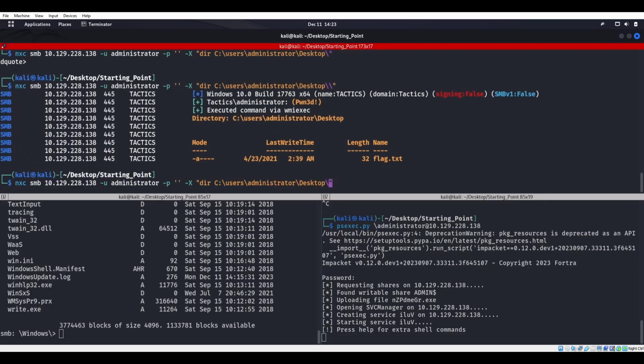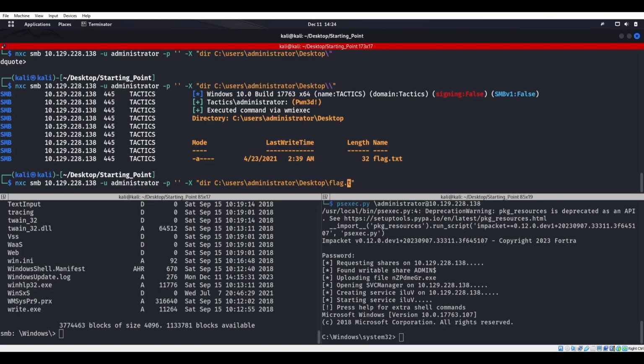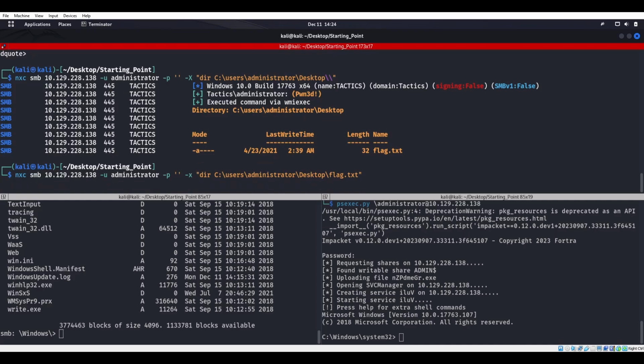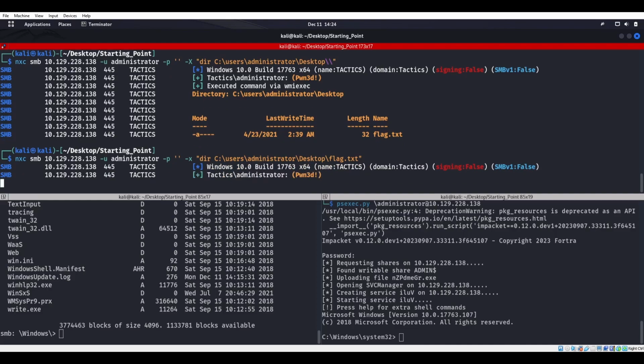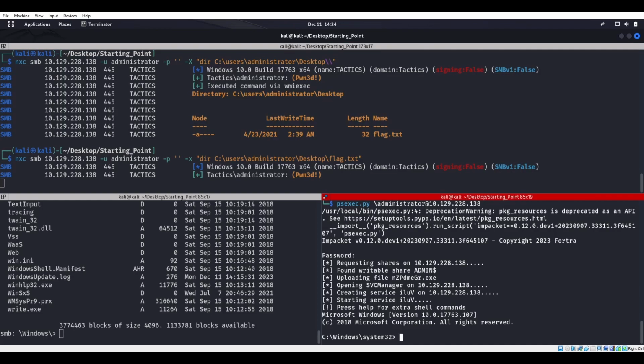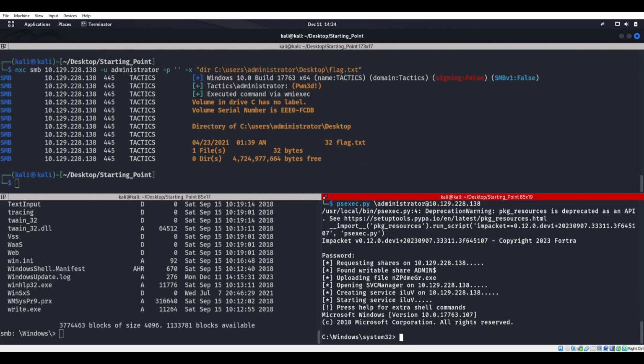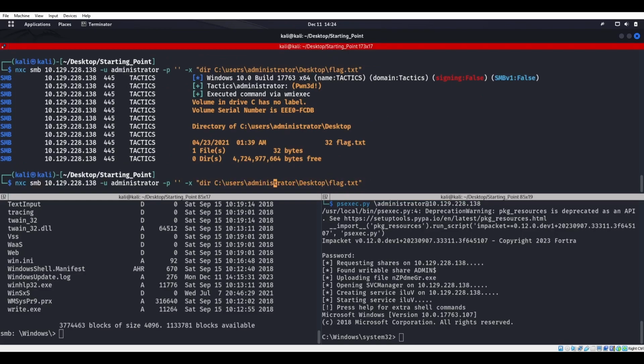We can actually just type that out. So flag.txt. And we can just say type like this. Now, if you are going through OSCP, which if you're going through Starting Point, you're most likely not. But for future reference, you do need to actually get the command line, right? So, just so you know, you do have to actually get the command line on there.